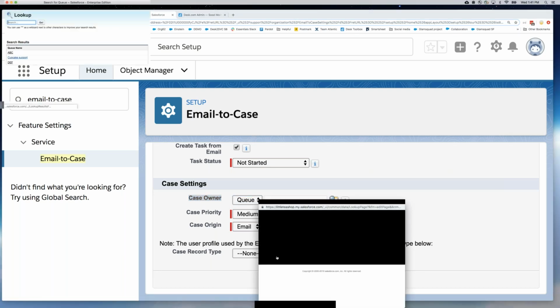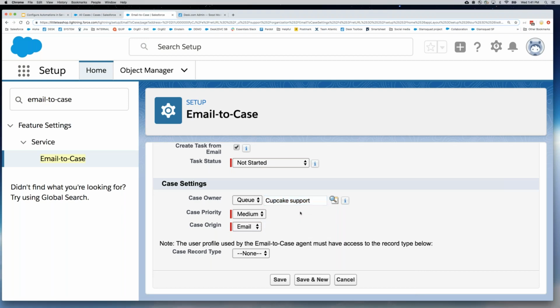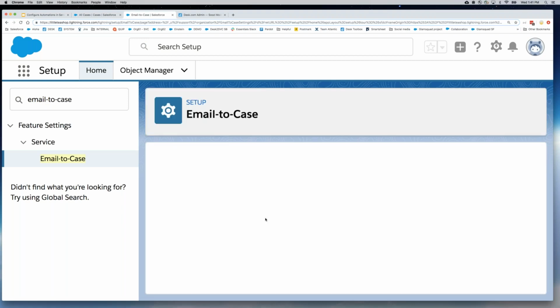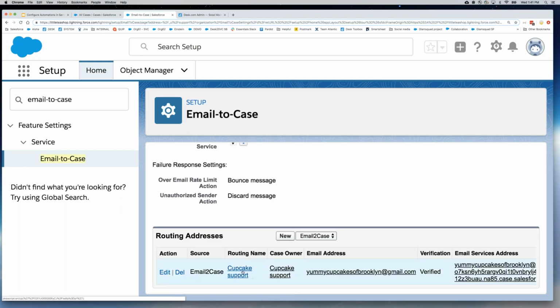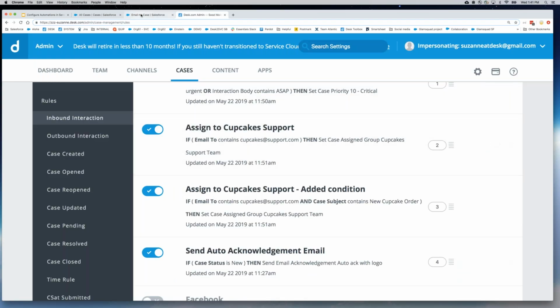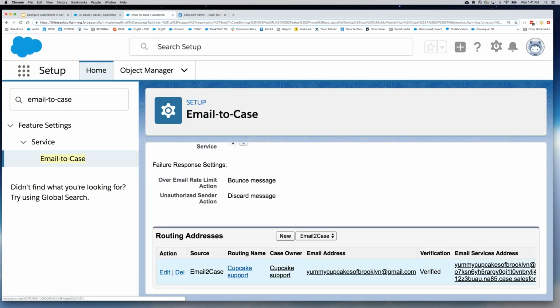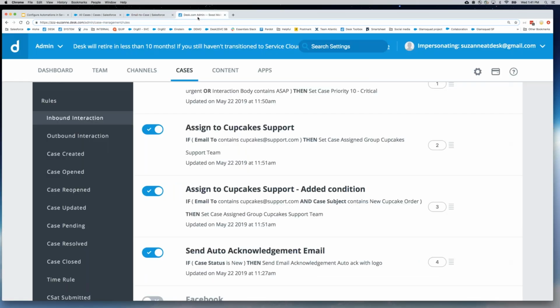A queue is a group similar to desk groups, and you will select your queue from here. I already have a queue and a group called Cupcake Support. I will select it from here and save. What that does is it will always default the ownership to Cupcake Support whenever anyone emails into that specific Cupcake address. So this is a great way to repurpose desk rules into actual settings and configurations in Service Cloud. No rule is needed to accomplish that behavior. And you can, of course, have multiple email addresses and multiple mailboxes, and every mailbox has its own default case owner.